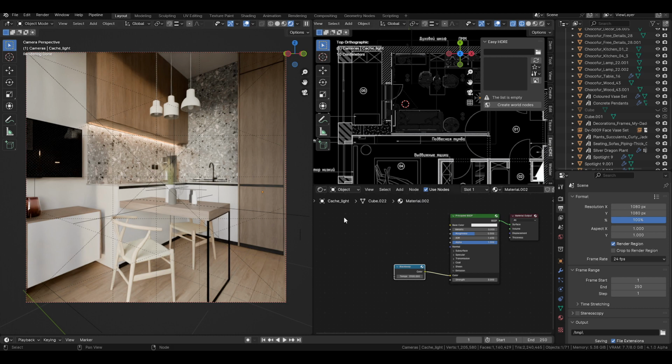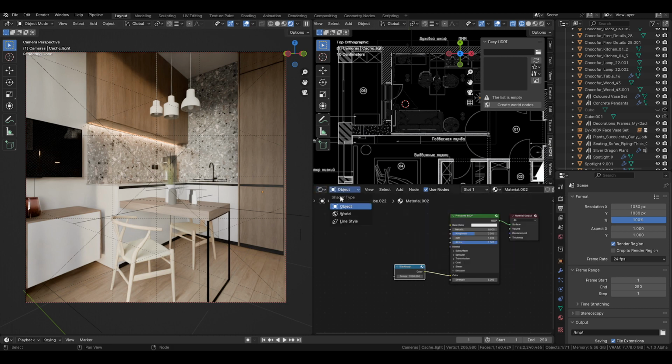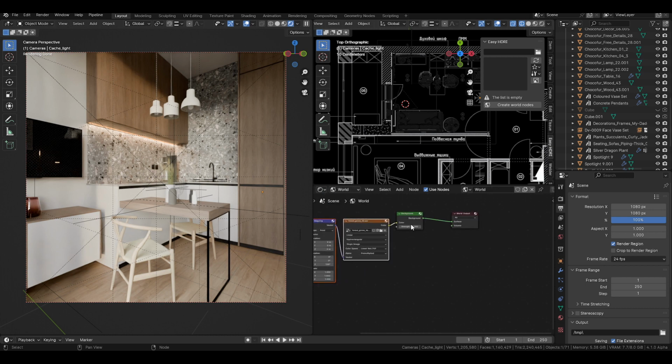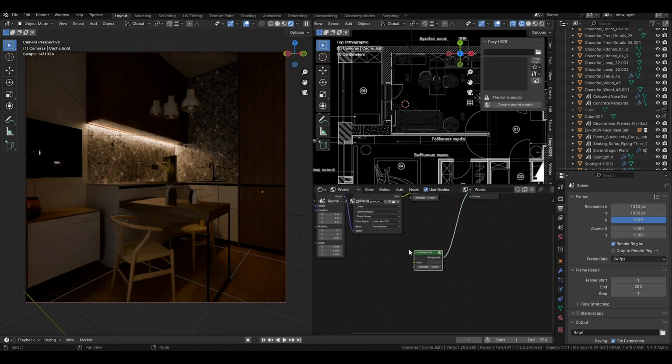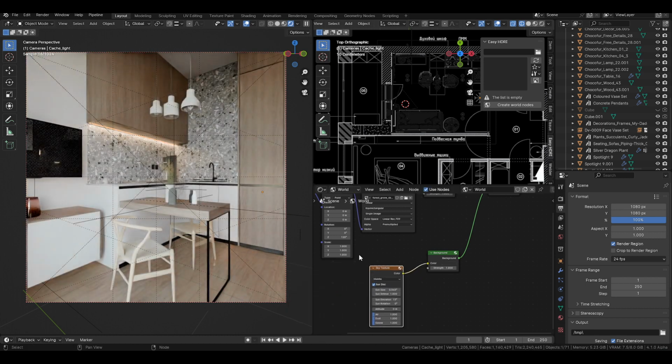So what we need to do is go to the shader editor and change the object to world, like this. And what I need to do is duplicate the background and plug it into the surface. Now we need the sky texture. So click here, drag, drop, search for sky texture, and add the sky texture. If you want to leave it like this, leave it.